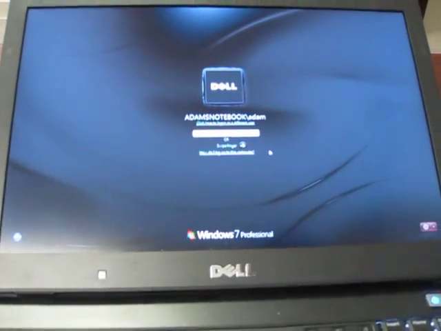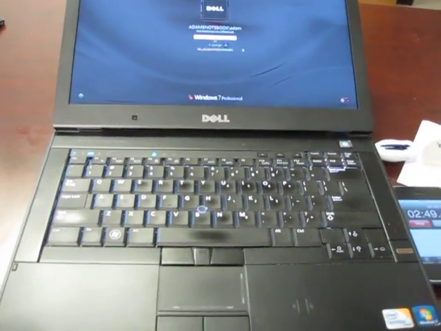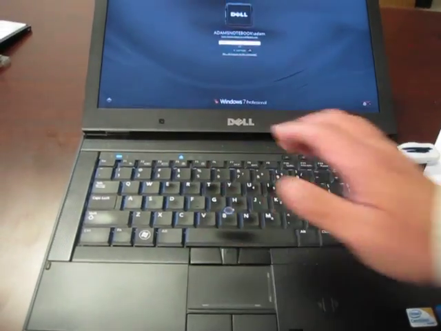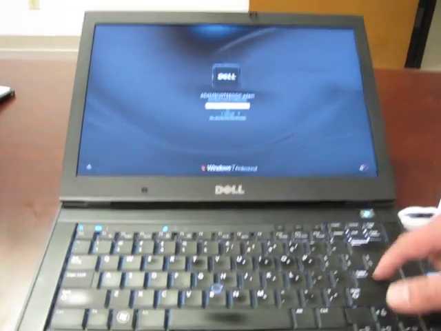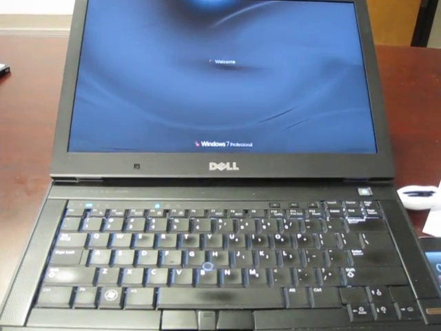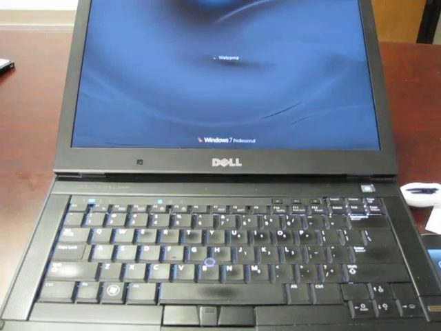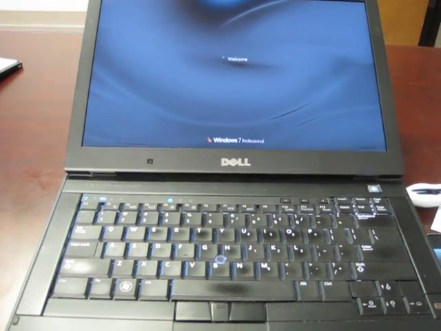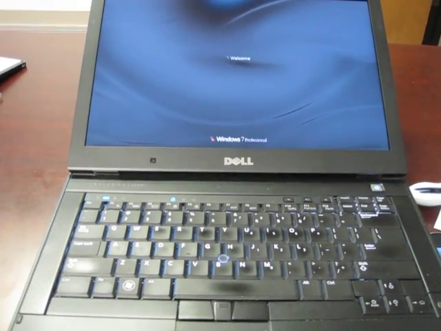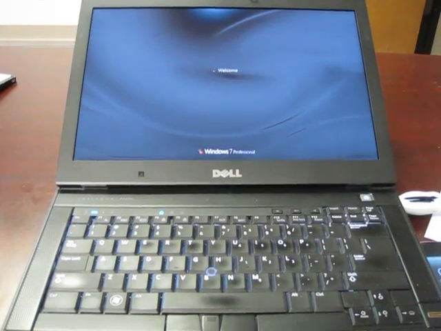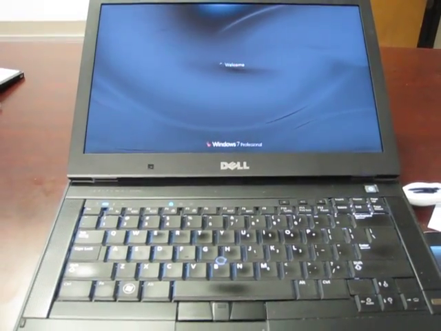I'm going to go ahead and type in a random sequence of keys. Here we go, and press enter. We can now wait for Windows to boot. This may take a few moments.